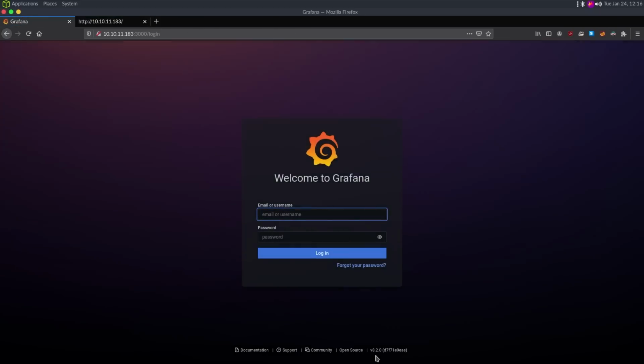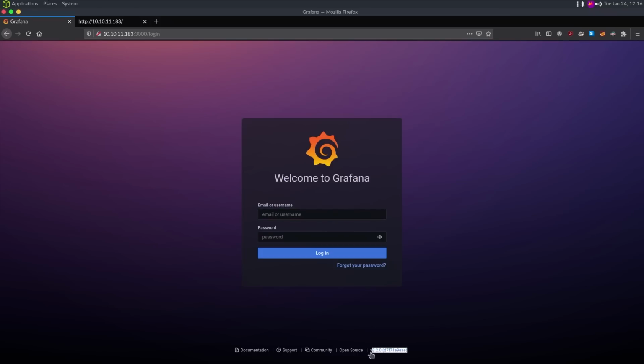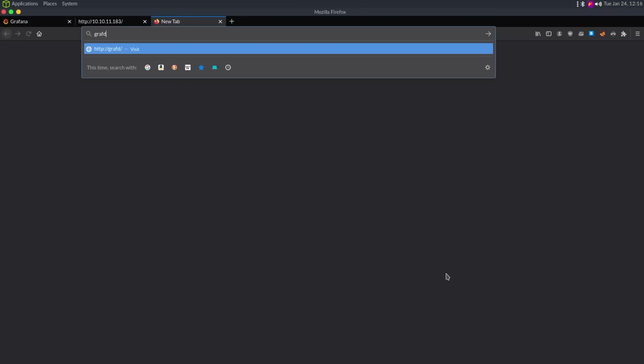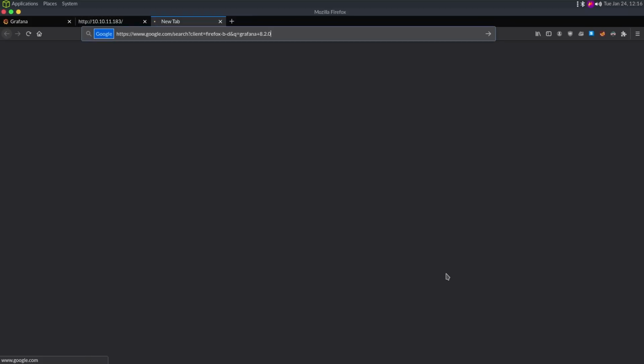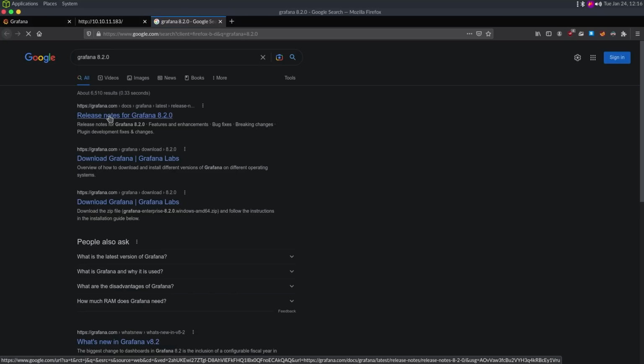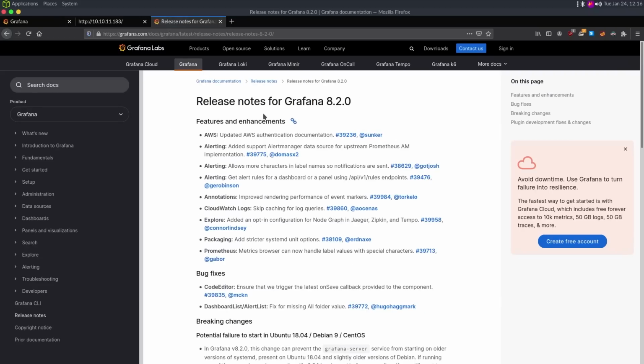And it is loading Grafana. And looking at the very bottom, we have a version here. So whenever I see a version, I always like checking out how old it is, right? So let's do 8.2.0 in Google. And we got release notes. Release notes are really good for finding dates.